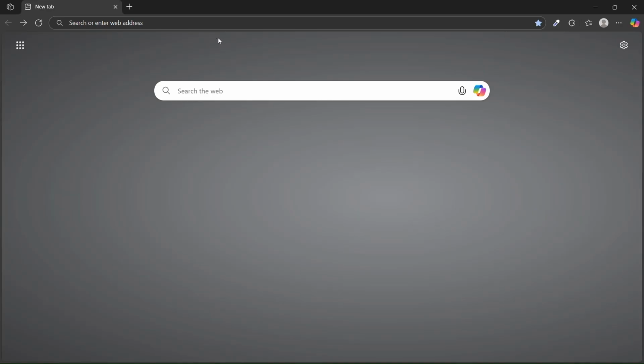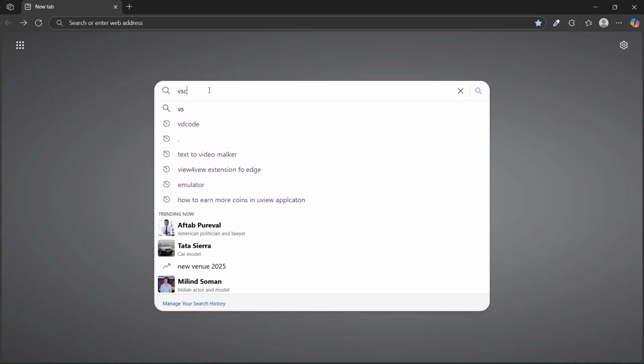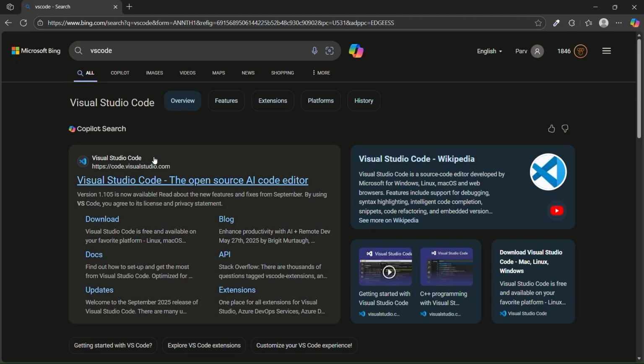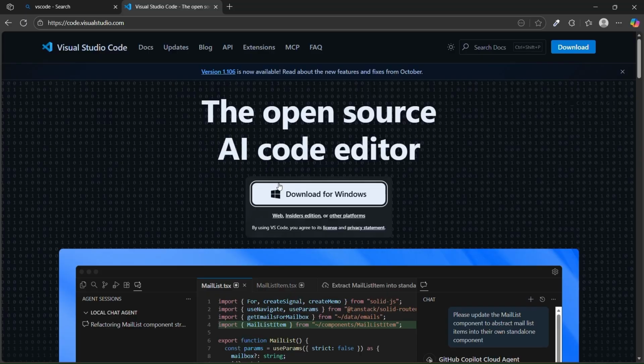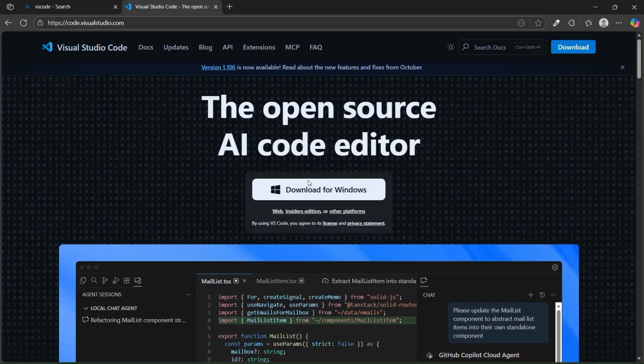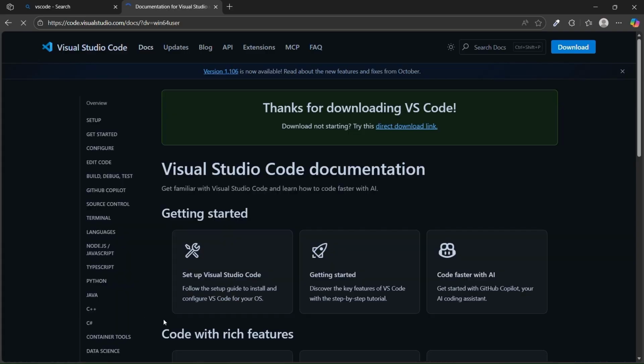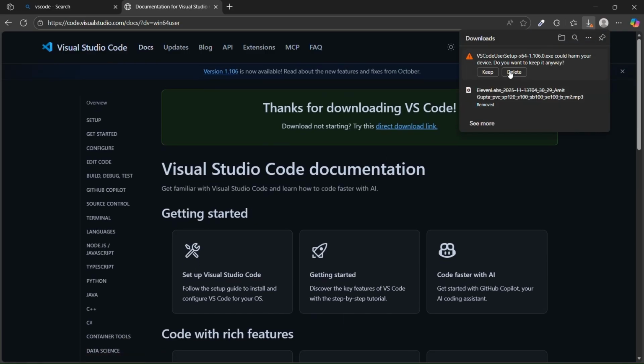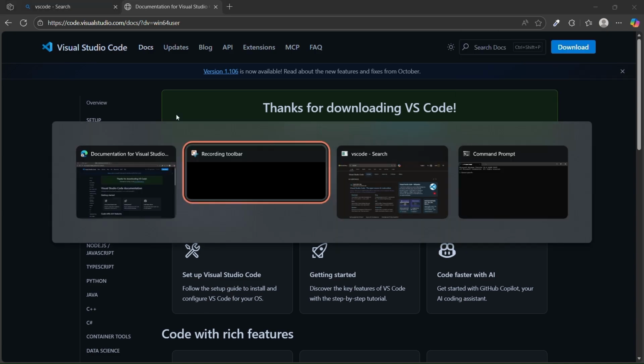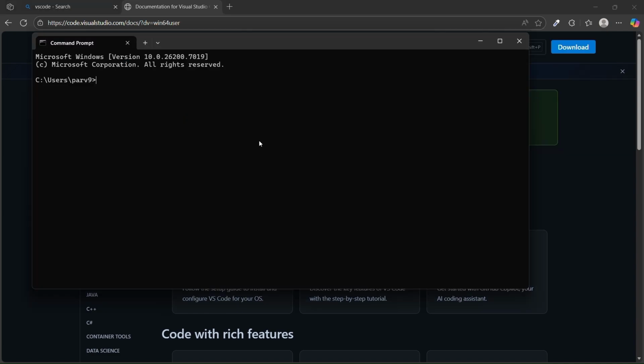So to download VS Code, go to your native browser and search VS Code. Then click on the first link and download it according to your system, like Mac, Windows, etc. I'm not going to download it because I have it pre-installed. After downloading VS Code completely with its extra files, you have to open CMD.